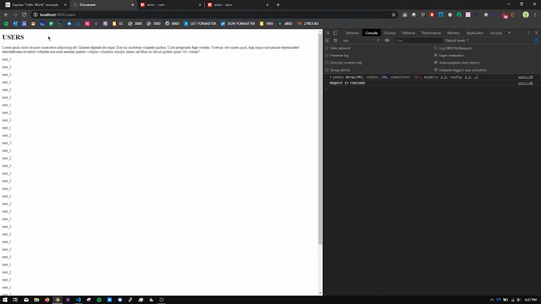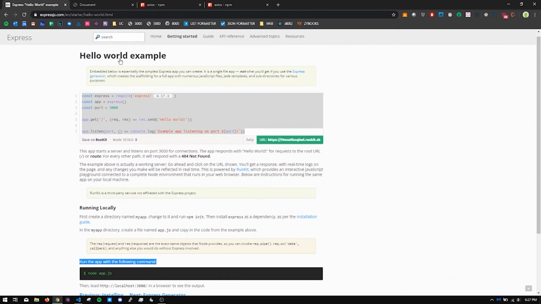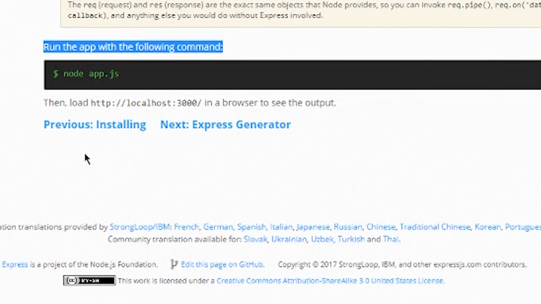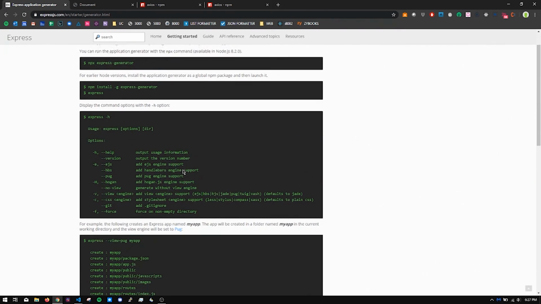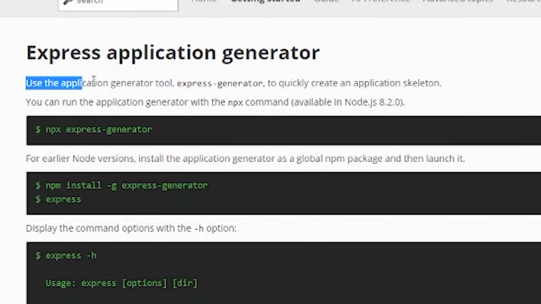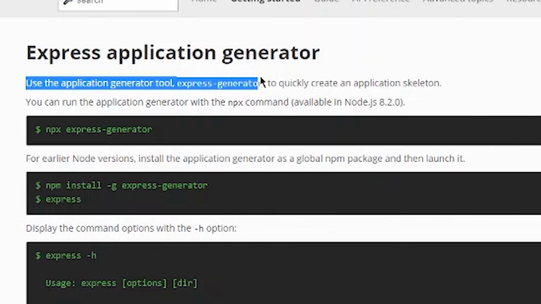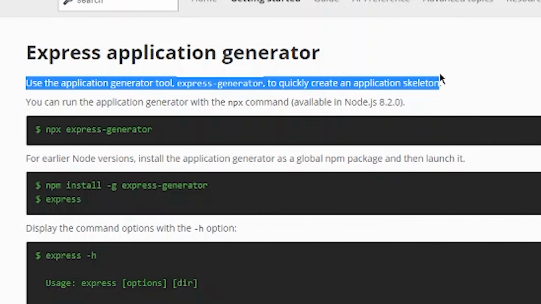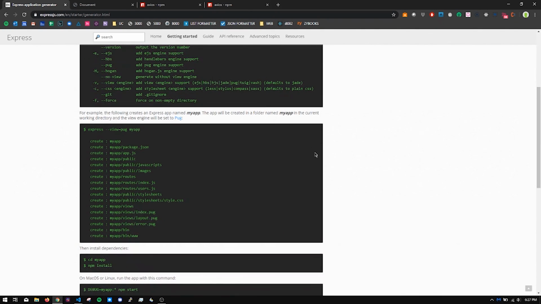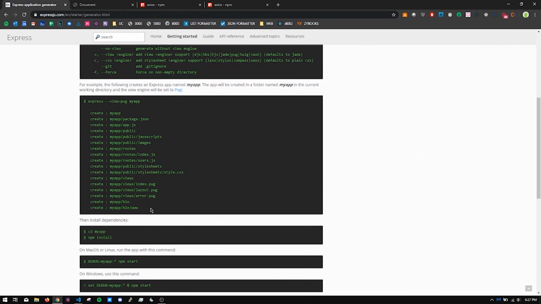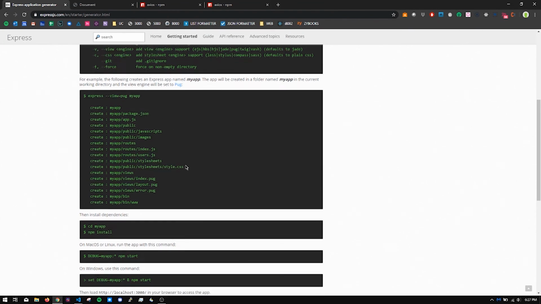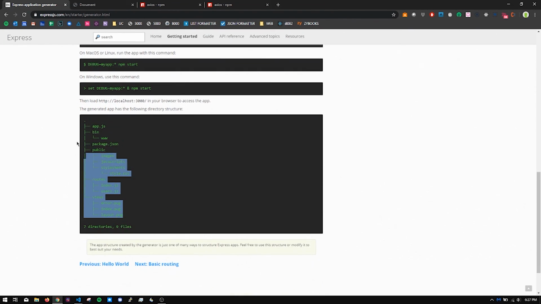So if you want to just continue messing around with this, I would go back to this web page here. And at the bottom, you can say, next Express generator, and it'll actually go through here, right here. Use the application generator tool, Express generator, to quickly create an application skeleton. So this will actually create for you all these files, and it will kind of help you get started and scaffold a whole project for you.